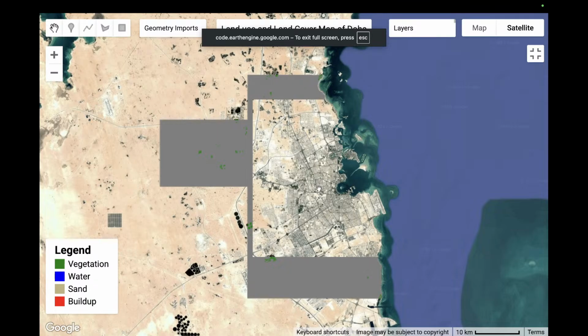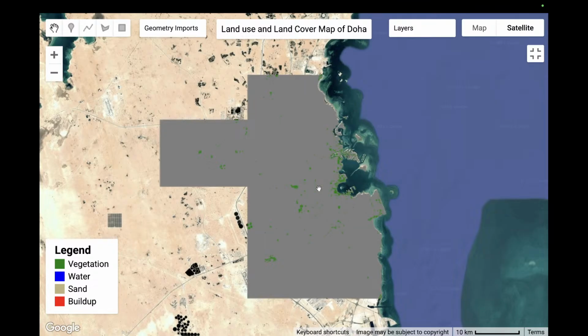So this is one kind of process to make the single class map. Sometimes we need to work with a single class. Suppose you only work for the vegetation, so we can see this green color is the vegetation. Okay, so this is the process. We can easily make the single class map for any land use land cover.